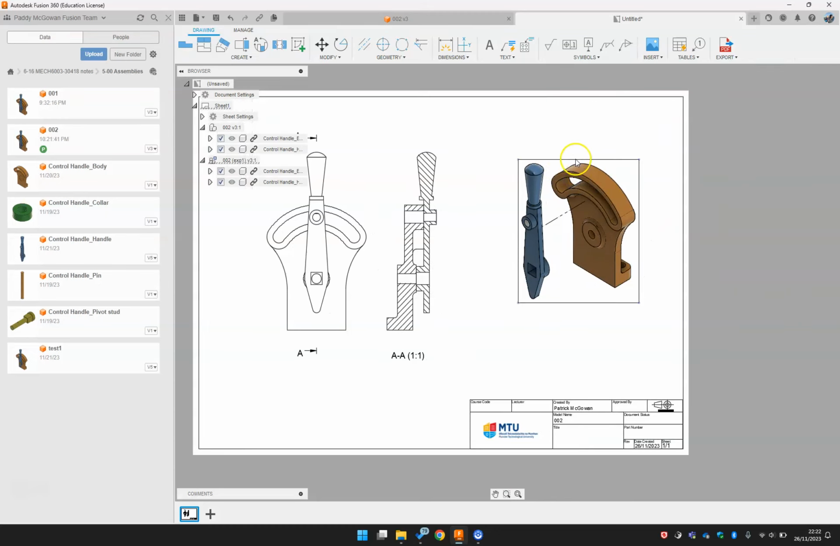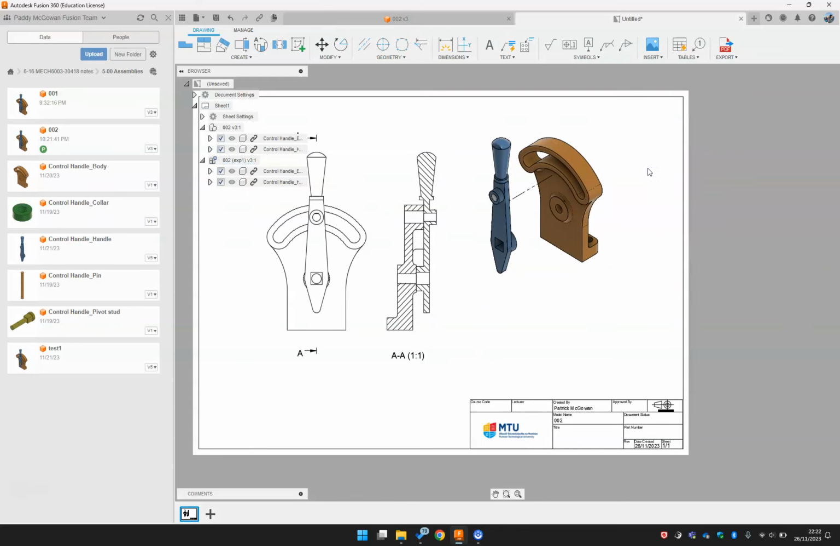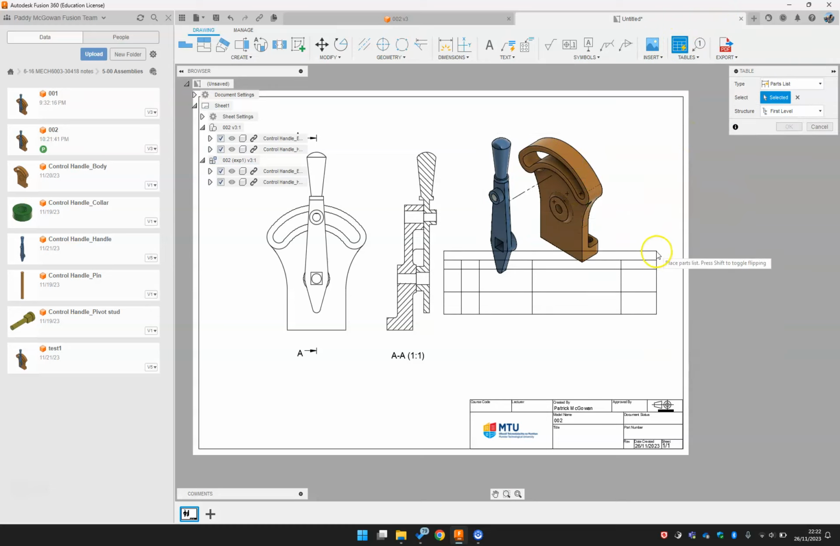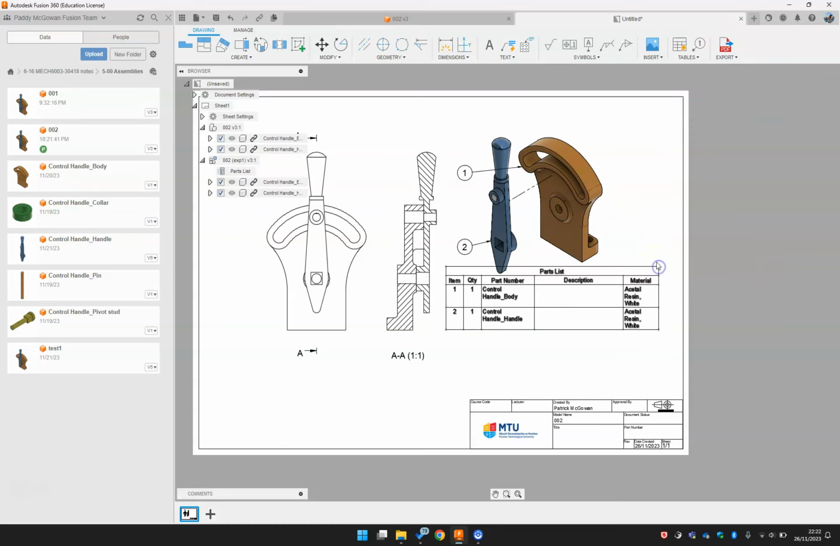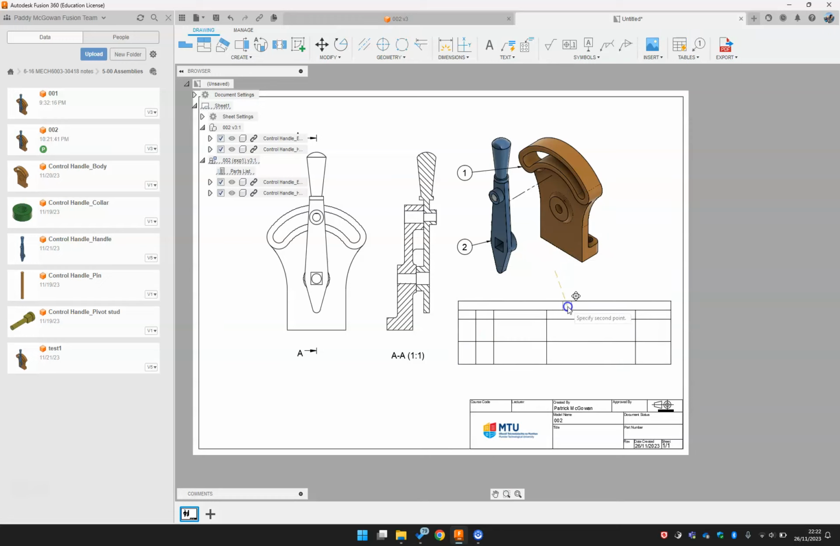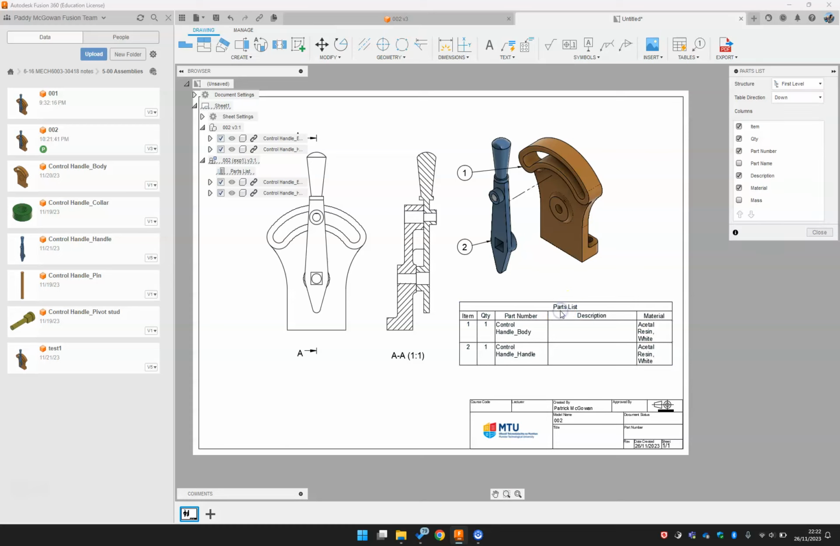Okay. So one of their questions was, how do you add a parts list? Click that table there. Don't do anything else. Click that. Select the view. Make sure those thin rows are at the top because they're the headers. Place it. Move it around. Just double click on it. Sorry. Double click on it.